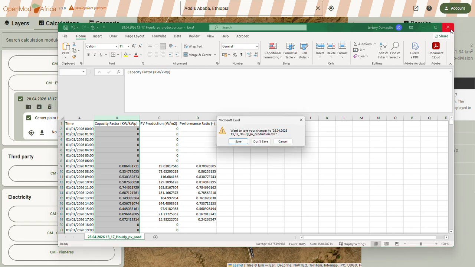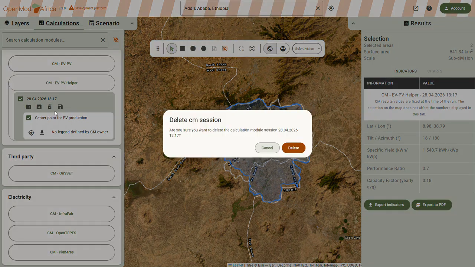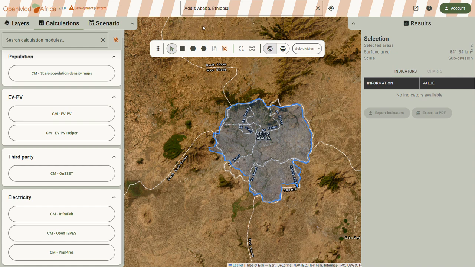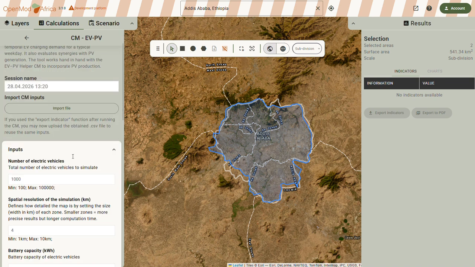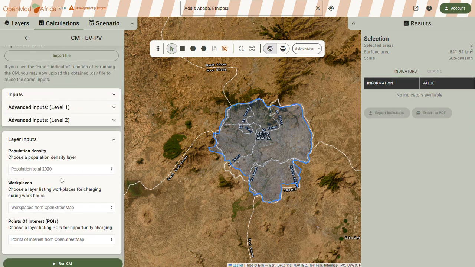All right, so let me close that and delete again here this simulation. But what is important is that I keep the hourly PV production file. So now let's go to the main EVPV calculation module. So here, of course, you have more inputs to play with. These are basically organized into 3 categories: the main inputs here, and then you have more advanced inputs here for fine-tuning. And you also see here that you have some layer inputs.